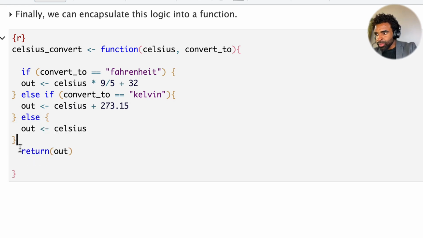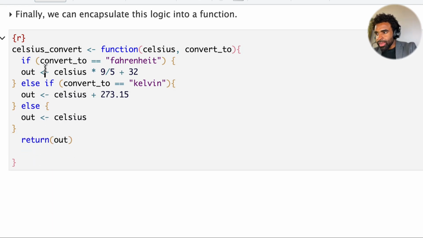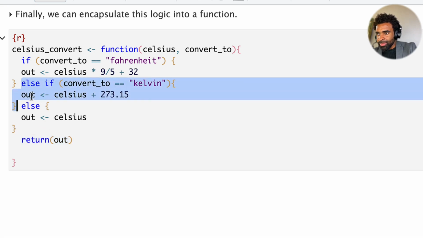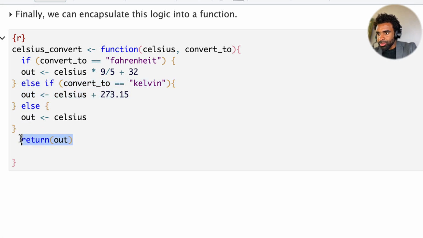Okay, so if convert_to is Fahrenheit, we'll go down this path, but we won't go down those two. We will have defined out though, and so we can return it. If convert_to is Kelvin, only this path will be evaluated, and so we'll have our out value being the Kelvin, and otherwise our out value will be the Celsius. So let's go ahead and define that function.